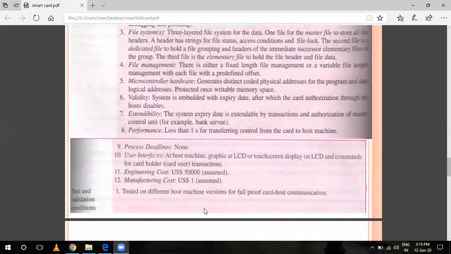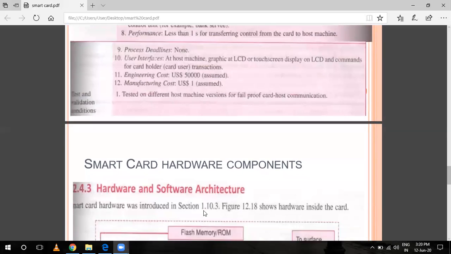Now performance is covered, process deadlines are covered, user interface is covered, engineering cost and manufacturing cost are covered. Performance is less than 1 second for transferring control from the card to the host machine. Test on different host machine versions for fail-proof card-host communication.